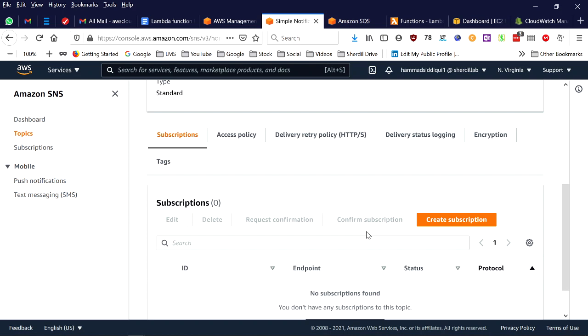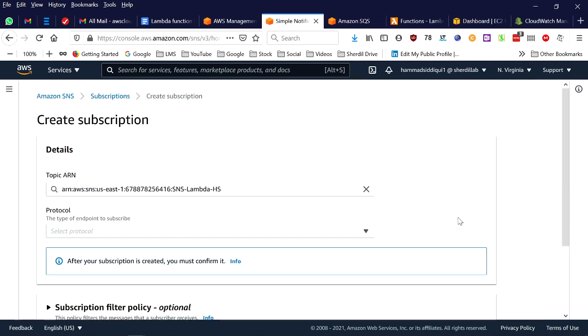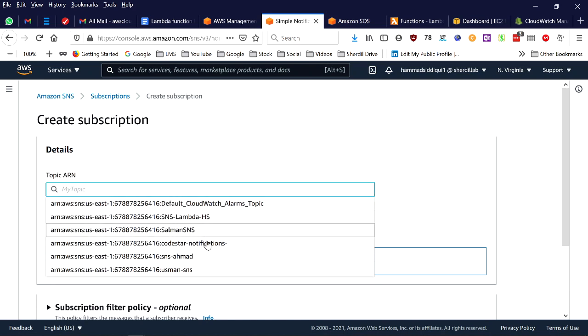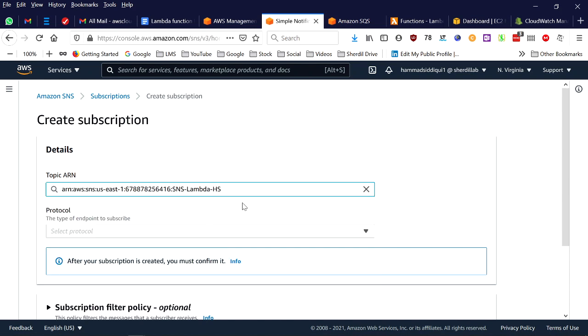The next page is where you need to make sure this topic is subscribed to some sort of service. It can be email, it can be a phone number for a text message, or even SQS. We'll do email as well as SQS, but just for push notification. So let's create a subscription. Over here you can see the ARN already populated. There are other people who also created topics, so I'm just going to find my name, select it here, and choose HS.